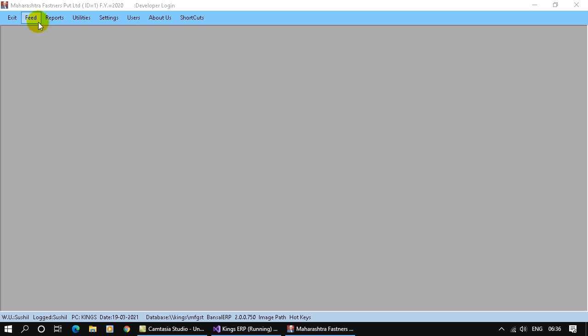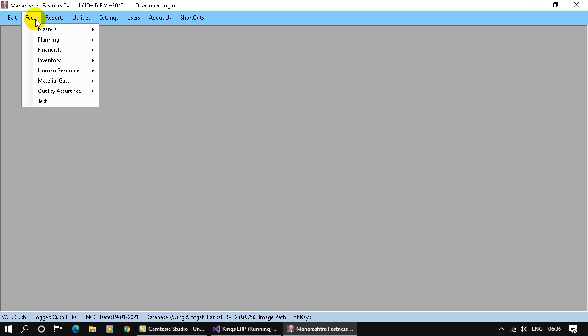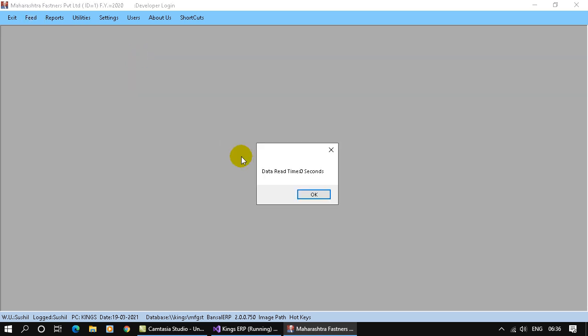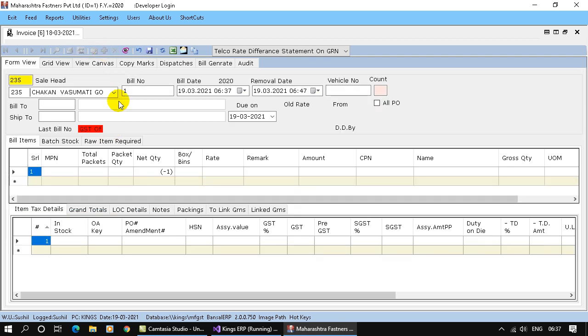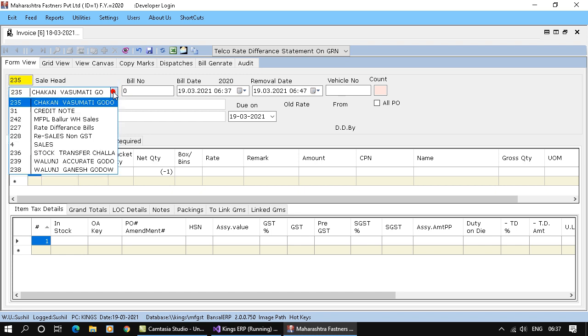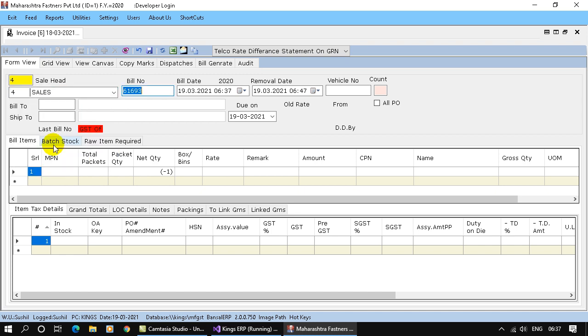Hello friends, now we are going to look at how to make invoices in this Bansal ERP. There is a menu called Feed, Financial and Invoice. By clicking plus we can add the invoices. For invoices there can be multiple series, so you have to select the series. Suppose I am making a bill in the sales series, automatically the next number is given.